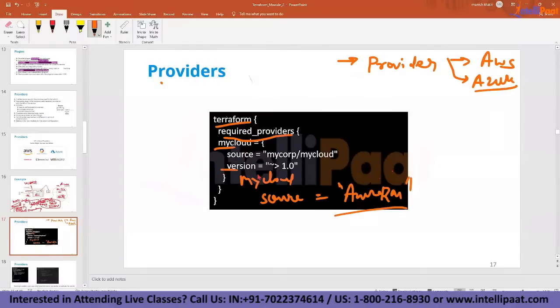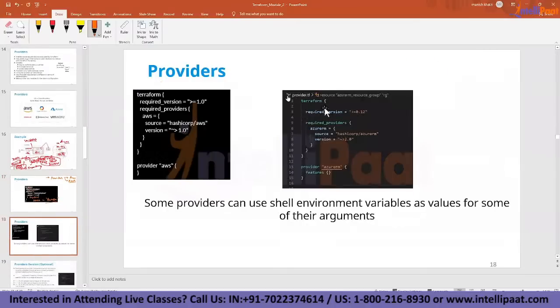And we have to define the version. In the next slides, we'll be looking into the versions. And this is the exact azurerm we are going to write. I'm going to create an Azure resource group. In that, basically, this is the syntax. This is a high level syntax of Azure providers.